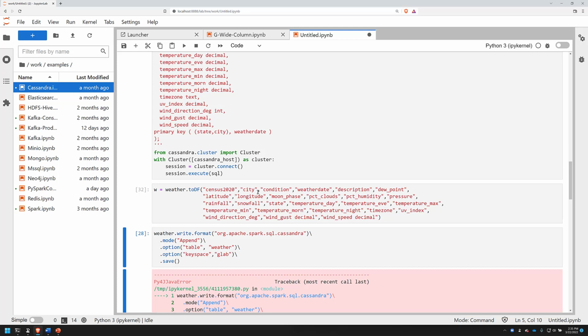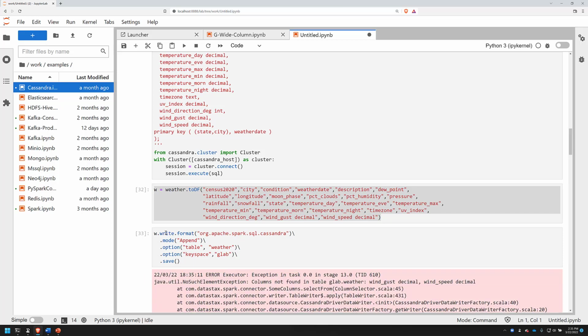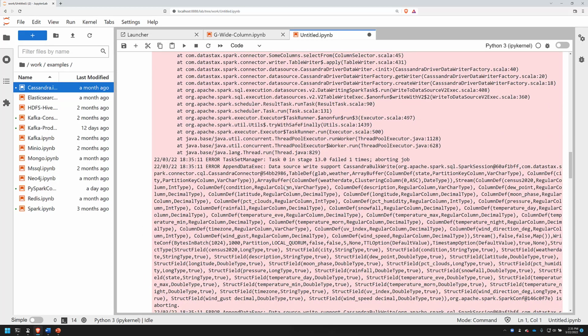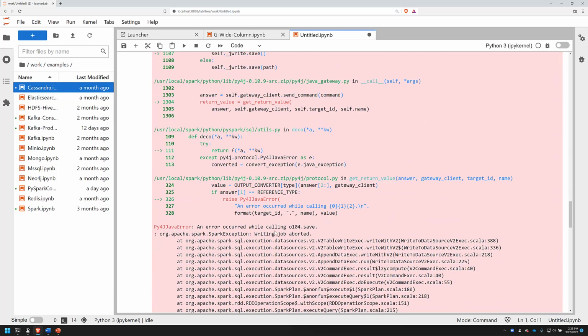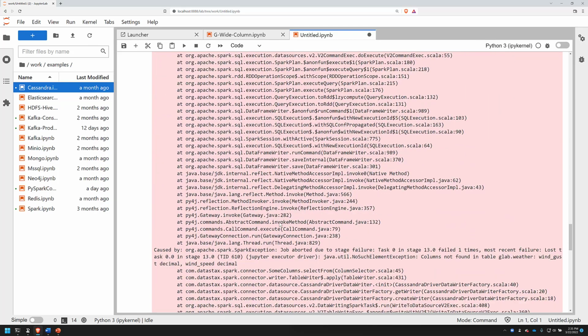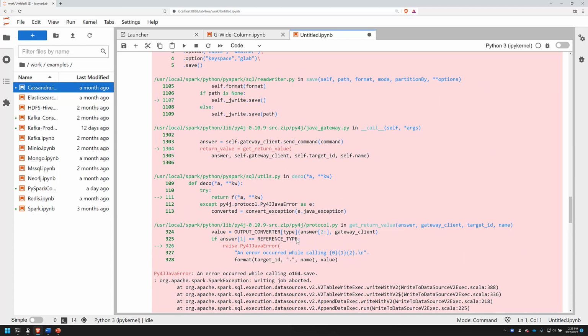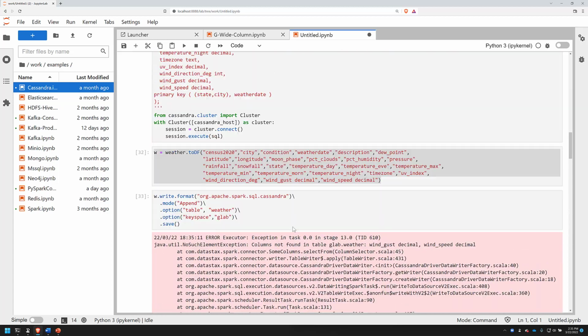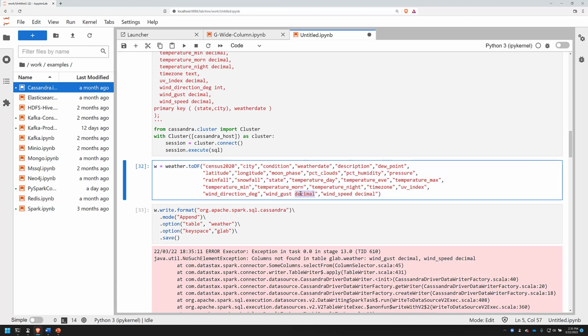Okay, that works. So I've renamed all these columns, and now I'm going to write W out. And W should now write out cleanly. Oh, I still got an error. Let's see what the error is. Job aborted. Stage failure. Columns not found. Wind gust. Wind speed. Aha! Yeah, so I have more editing to do, right? Because it's not wind gust decimal and wind speed decimal. It's just wind gust and wind speed.